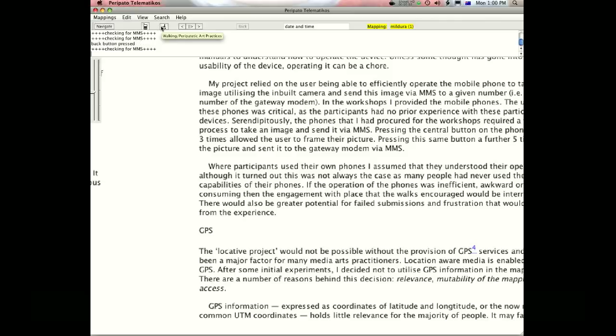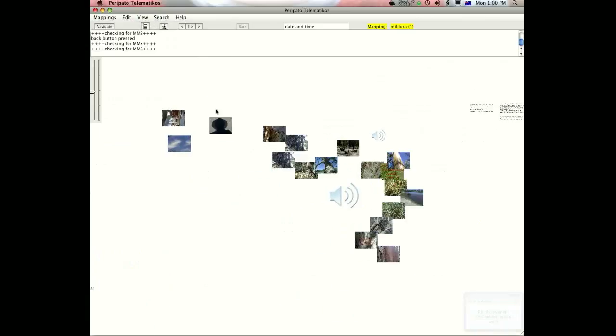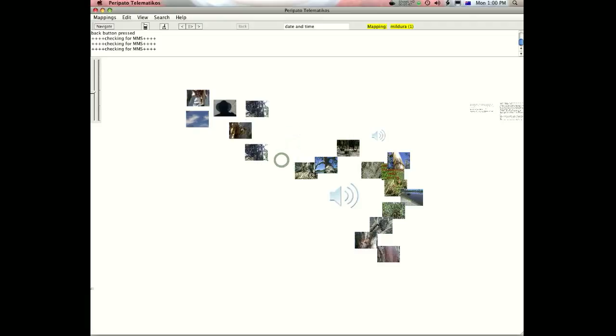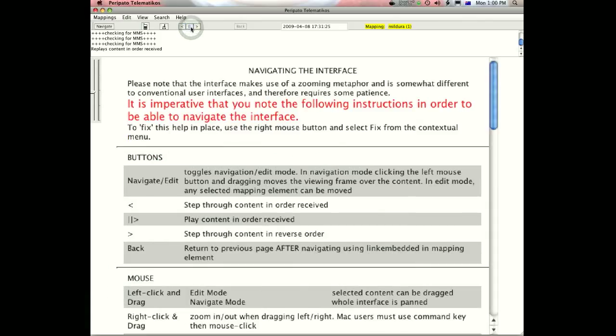Likewise for walking and peripatetic art practices texts, the other buttons here allow for playback of the content as it was received. As each one of my images or other content has been delivered from a mobile phone, it also has time and date information associated with it, so at any time I can recreate the walk simply by selecting replay walk.